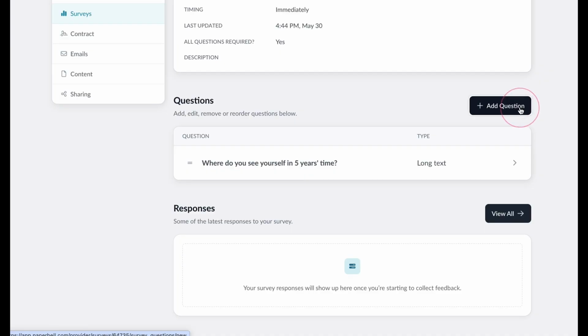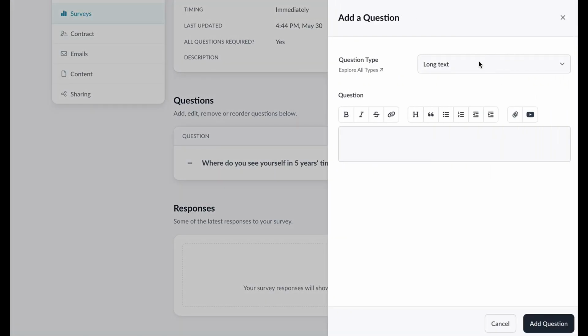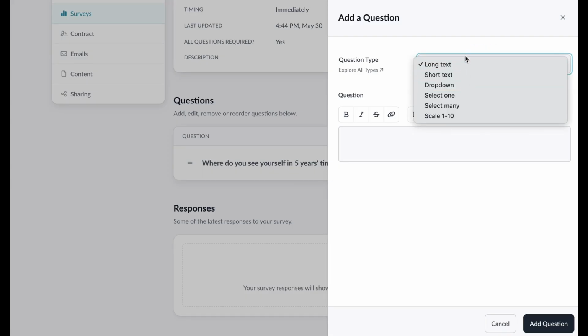And I can add another one by clicking the same button. Here, I'm going to give the client a number of options to pick from to give their answer. You can do that with drop down, where they'll see a drop down menu with the responses. Select one, where they'll see all the responses and be able to check just one of them. Select many shows all the responses. They can check as many as they like. Or I could ask them to score on a scale of 1 to 10.